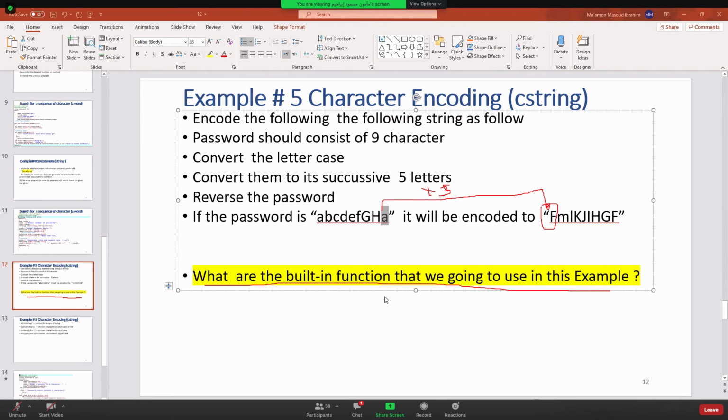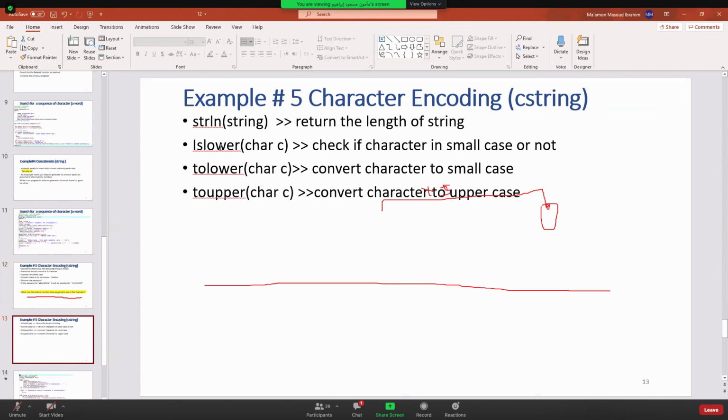Now I will tell you which functions we will use. I will go to slide 13 here. Sorry for this. We are going to use strlen to check the length of the string. I will use cstring here. Then I will use the following: islower, toLower and toUpper. strlen returns the length of the string.